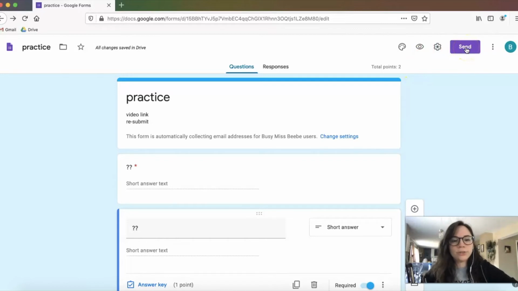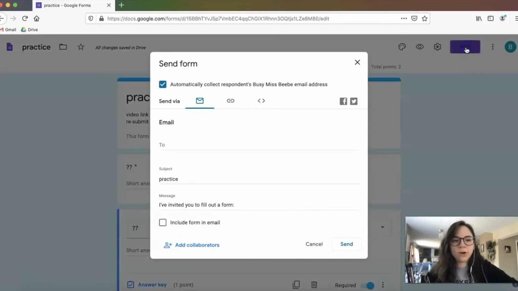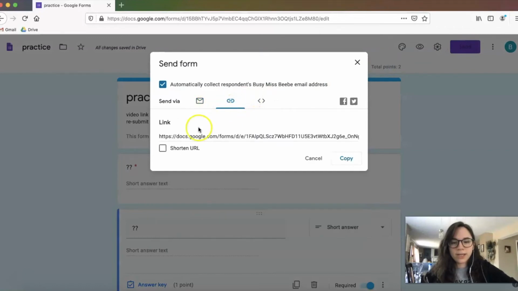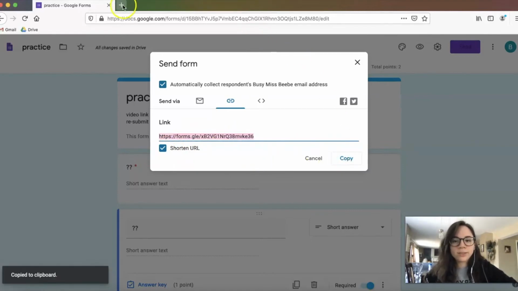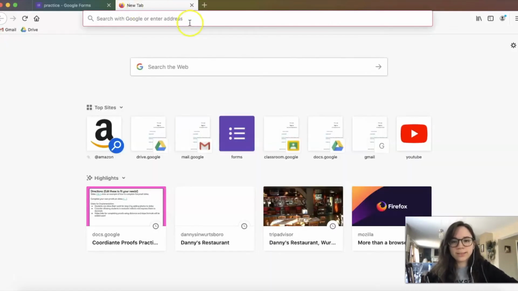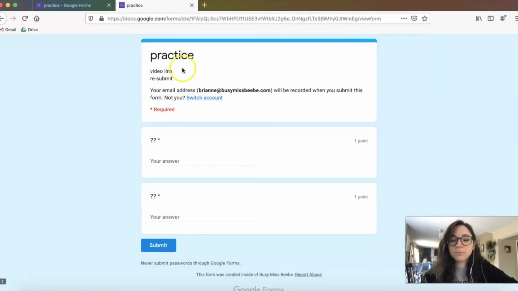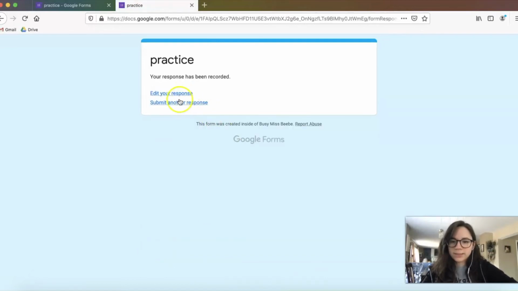When I'm ready to send my students this form, I go to send and I go to the link right here, and then it gives me a link for the form, but I click shorten URL and then copy it. I also upload it into Google Classroom as an actual assignment, but this is what my form looks like. I'm just going to put in fake responses just to demonstrate what happens.